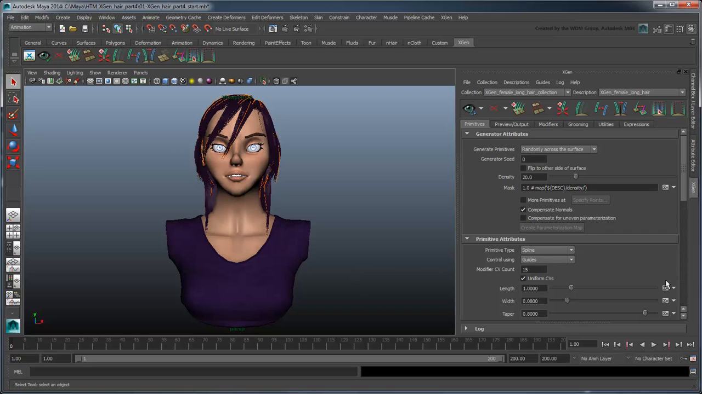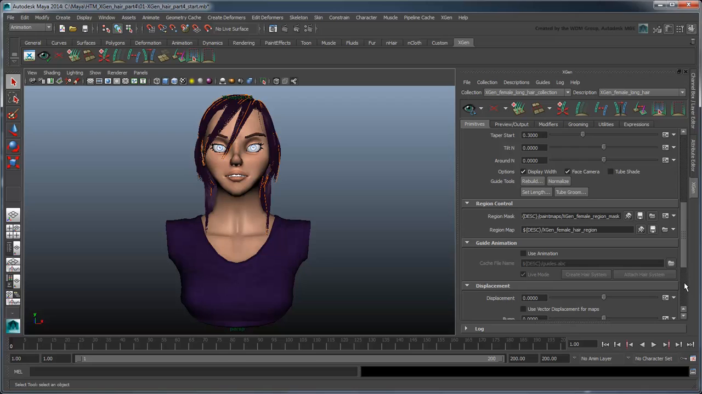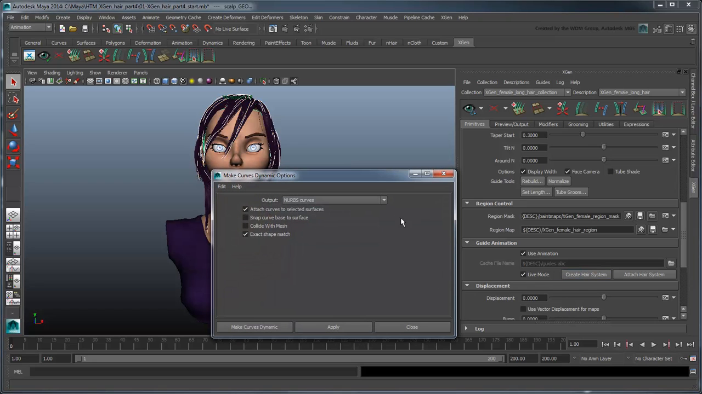In the Guide Animation section of the XGen window, turn on Use Animation. This enables Live Mode, as well as the Hair System buttons. Next, click the Create Hair System button. Maya gives us the option to connect the resulting hair system's follicles to NURBS curves, paint effect strokes, or a combination of the two. In this case, we'll create a system of NURBS curves based on our XGen guides.